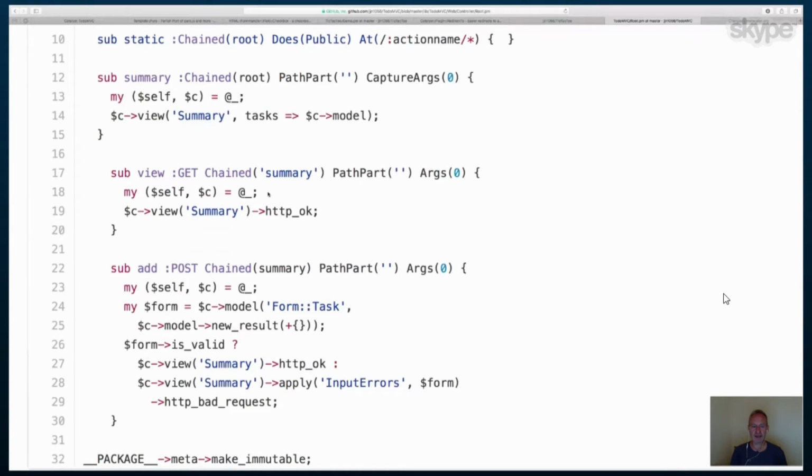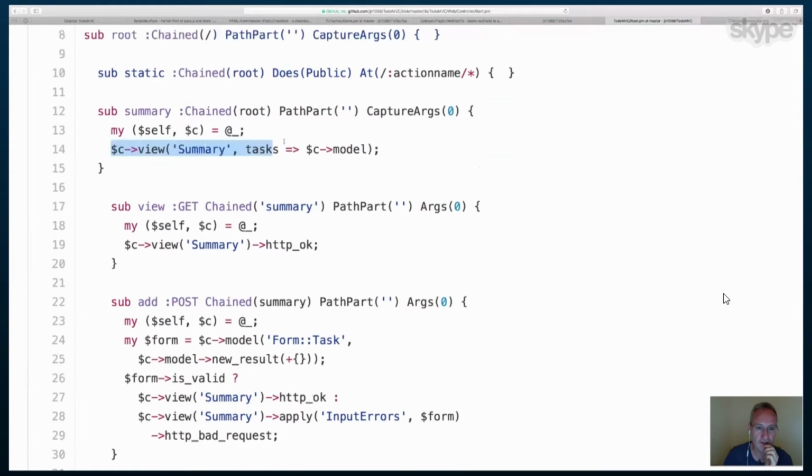Was there a question about the stash? Okay, can you repeat it, please? Thank you. Okay. Yes, go ahead.